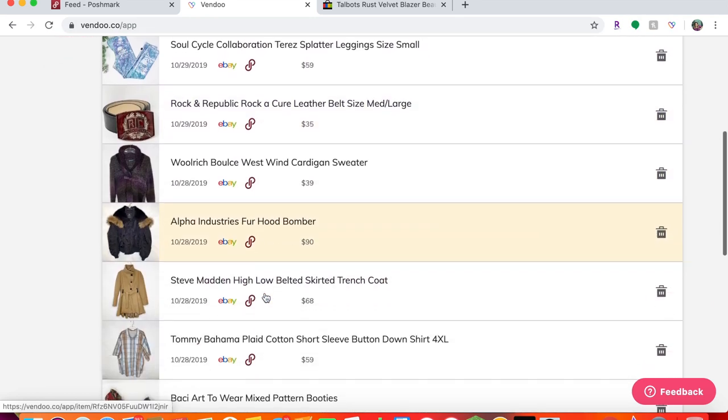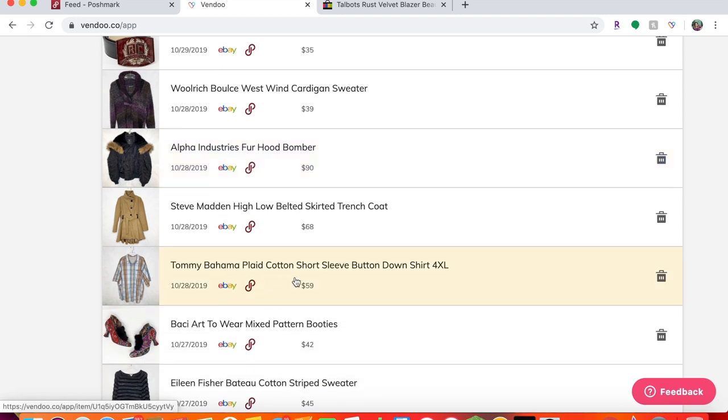I will say since I started filming this, the Tommy Bahama plaid shirt I listed yesterday, I cross-posted, listed on both platforms and cross-posted to eBay. And it sold on eBay for $40. So this was my first sale using Vendoo, and I was really excited.